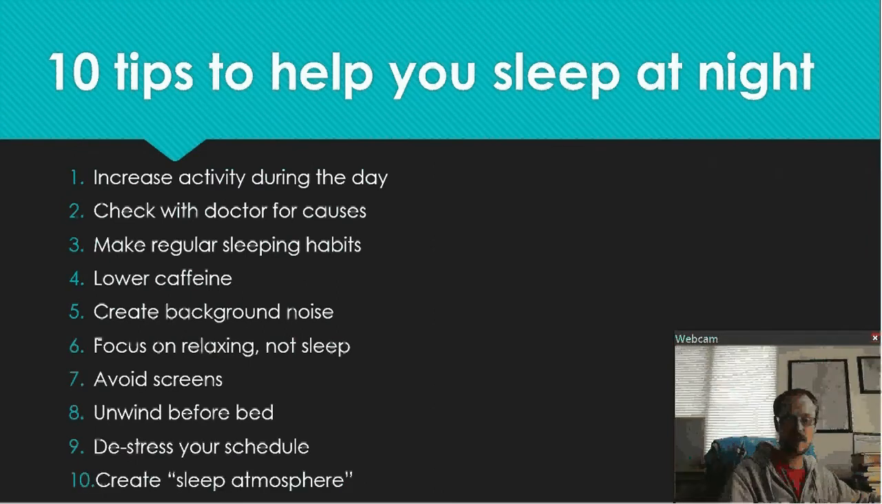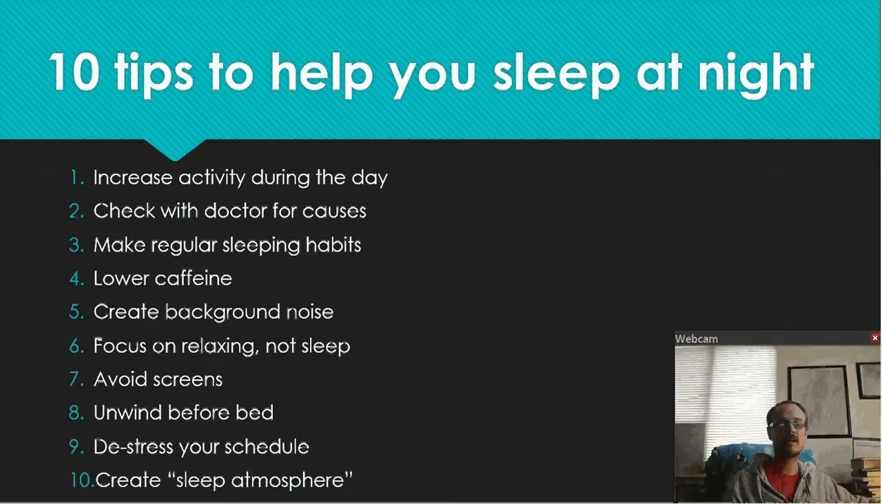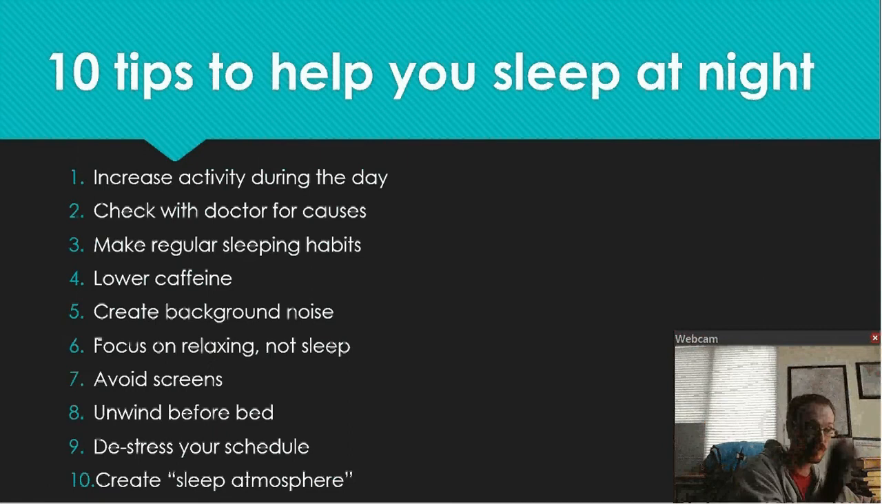And number 10, the last really quick thing, create a sleep atmosphere. Now, what do I mean by this? First off, have a set place where you go to sleep. Maybe the bedroom is where you go to sleep. This is where I sleep. I never do anything else in my bedroom. Make it, I don't want to use this term, but it's like a sacred space. This space is only for sleep.